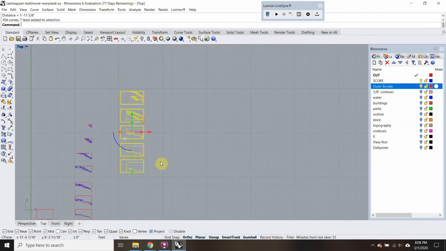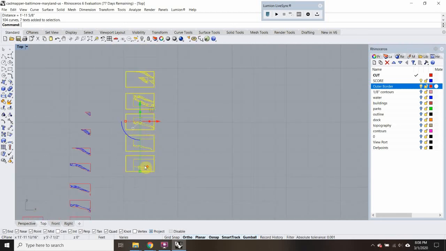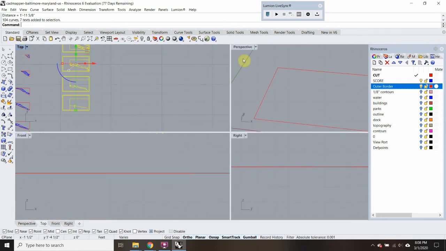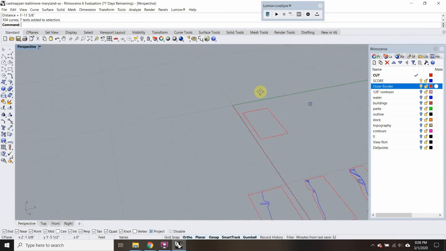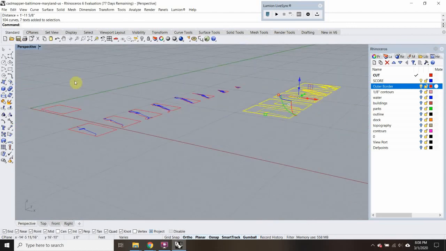So you would export these as a DWG and open them up in AutoCAD usually for the laser cutter. Although again, check with your fabrication manager because every lab is set up a little bit differently. And then when you print these, you're going to stack them. And when you stack them, they'll create your topographic model.